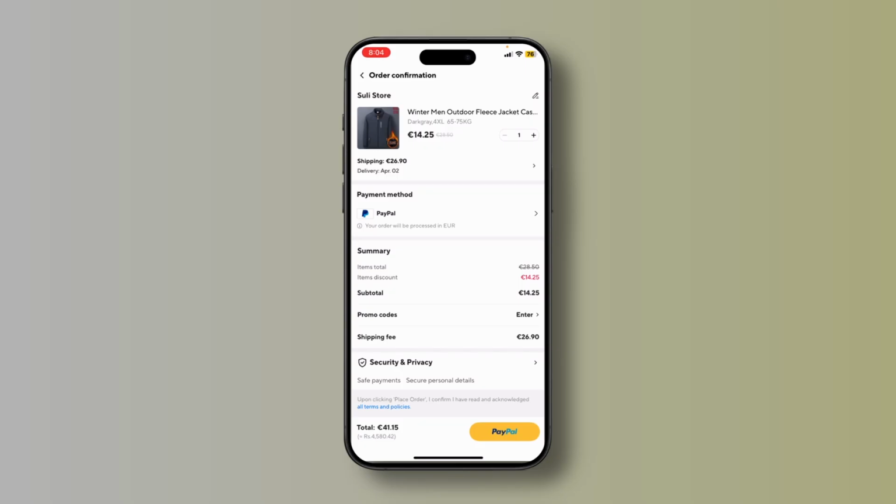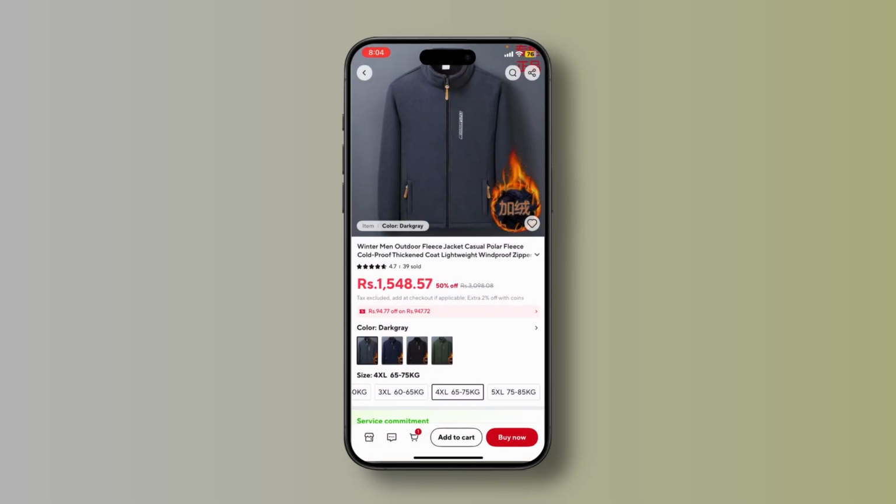And that's how you can buy products on AliExpress step by step, which is simple once you know the whole process.